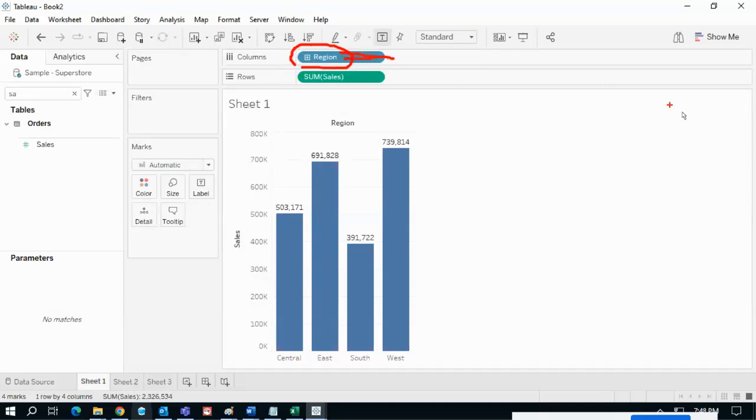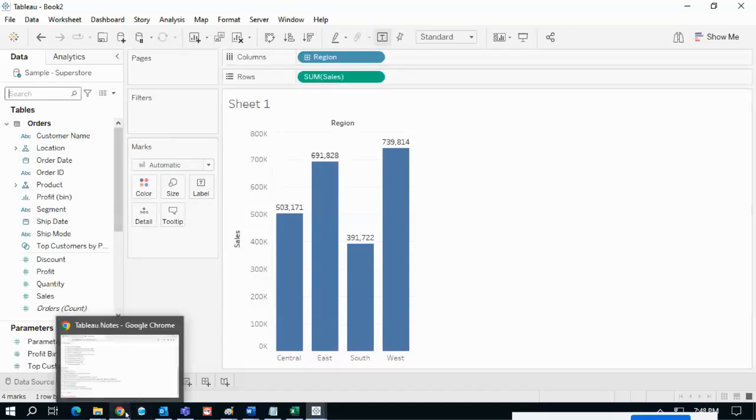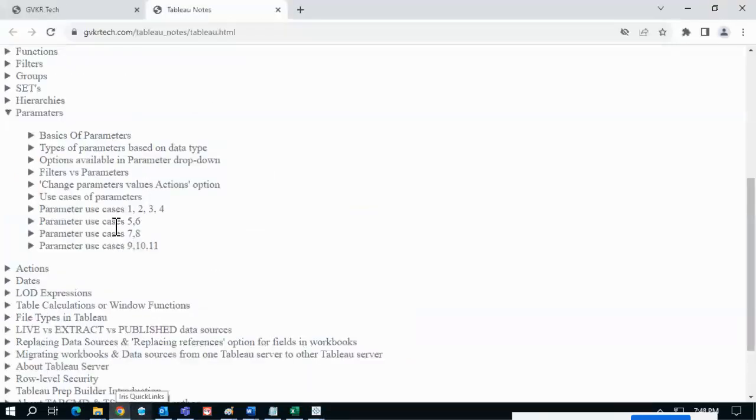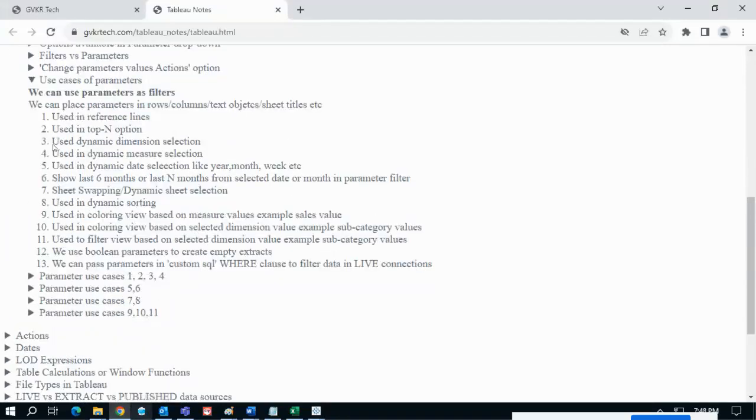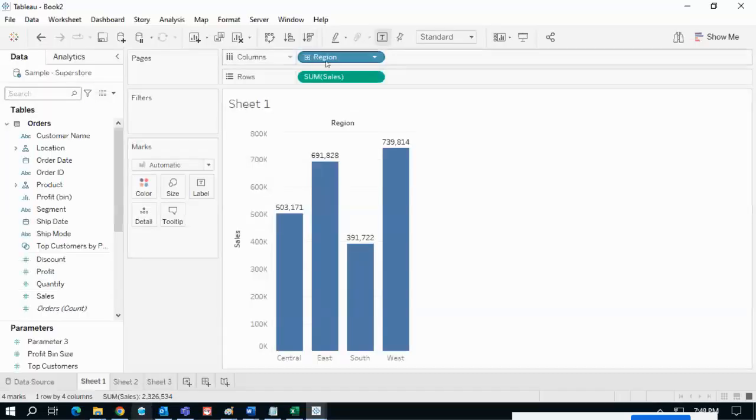So I want to provide a filter to the user here so that whenever the user selects region, it should show region, and whenever user selects category, it should show category wise sales. Though in the same sheet I want to change the dimension only. Okay, within the same sheet I want to change the dimension. So that is called a dynamic dimension. So that use case is called dynamic dimension selection. So I want to change my dimension dynamically using the filter.